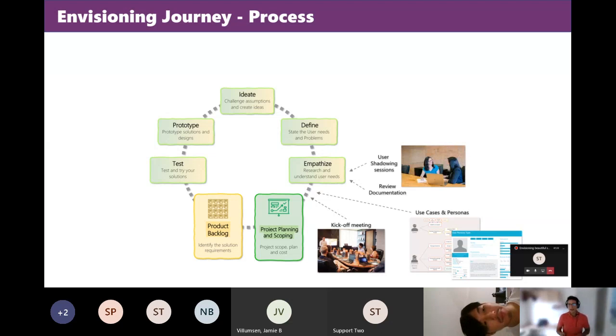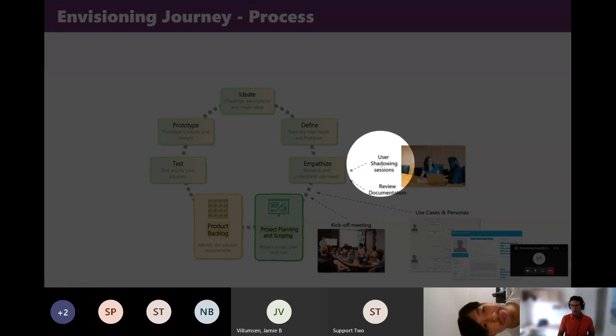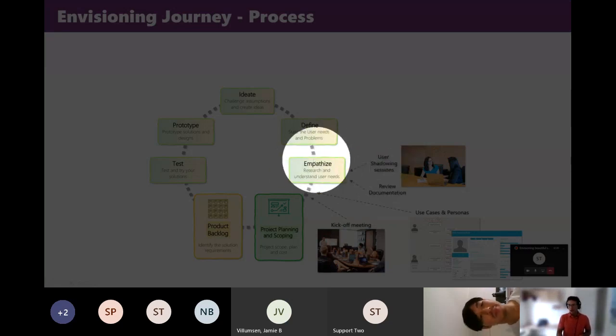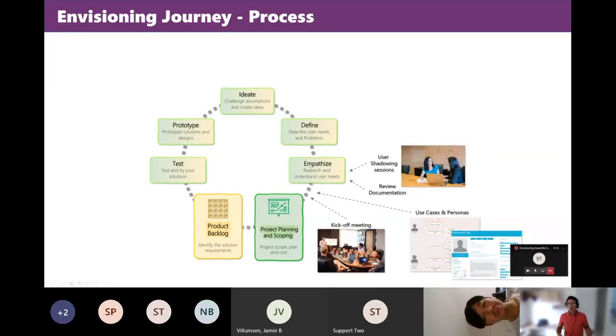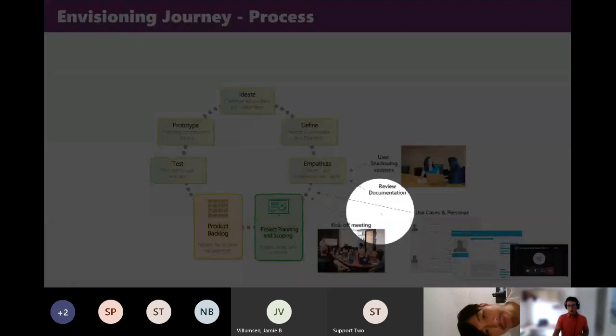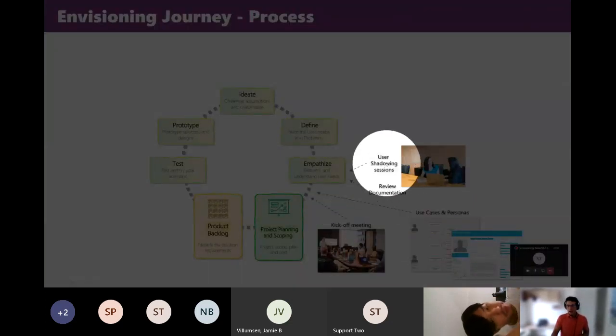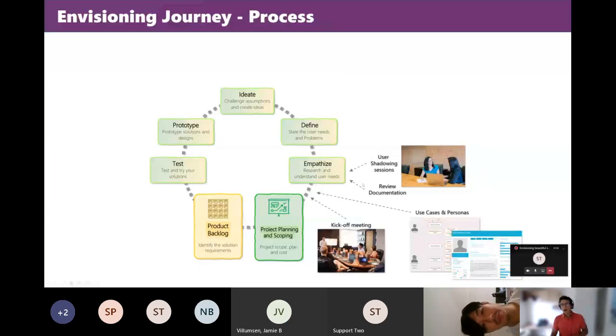The next thing that is very valuable to do is to organize some user shadowing sessions, right? This is where we talk about the empathize phase, where you sit down with some of the users that you identified here. Before you sit down, you try to review some of the documentation provided by the client, but then you essentially sit down with some of your users and see how they do the job they do, because you're going to implement a system for them, right? So you want to see and feel their pains.